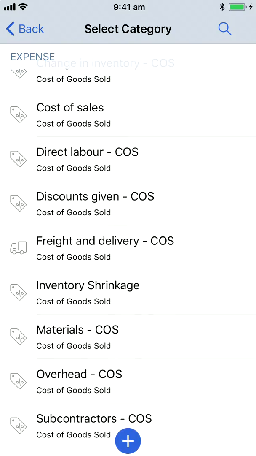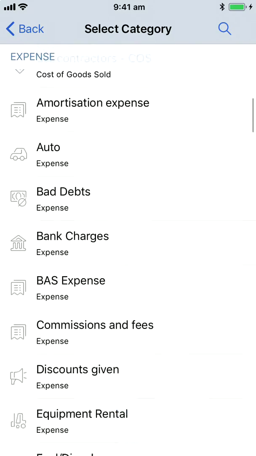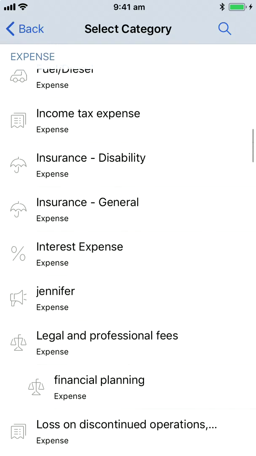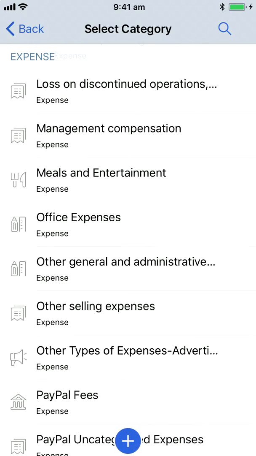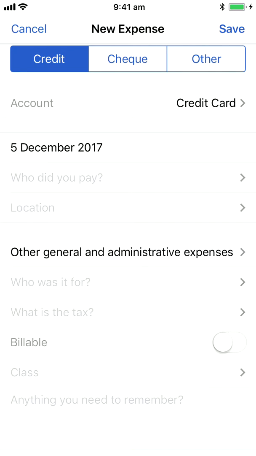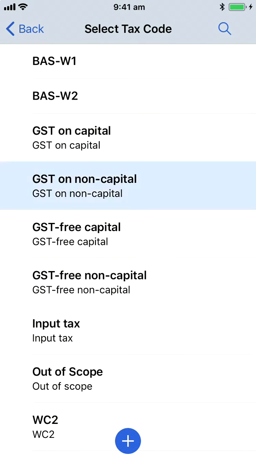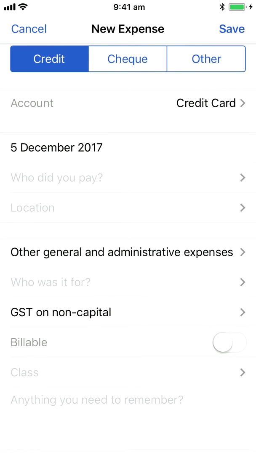So this is referring to your chart of accounts. So I'm just going to find the relevant chart of account here. I'm going to put general and administrative. What is the tax? So the tax associated. I'm going to save.